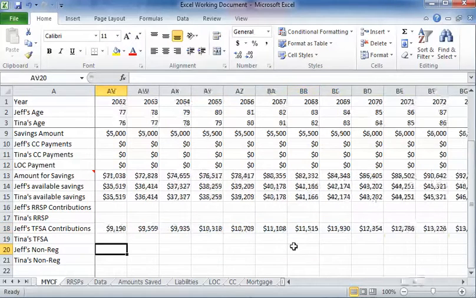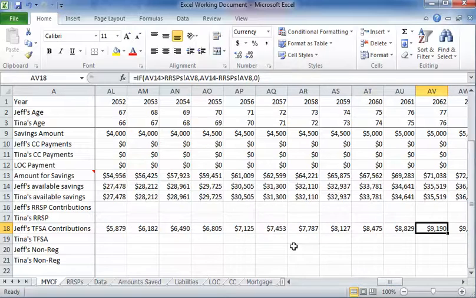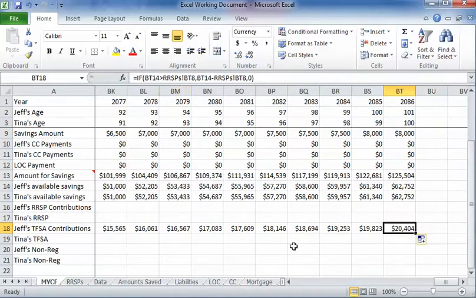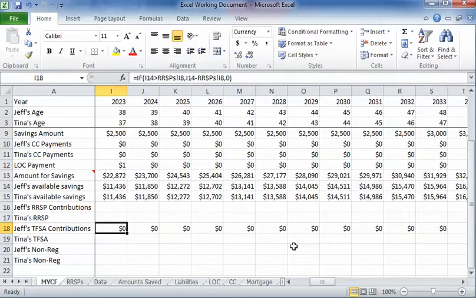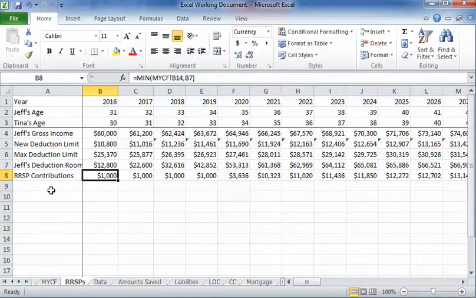And we can see now Jeff's TFSA building. And of course, we could do the same thing with the TFSA that we did with the RRSP, where we make sure that he never over-contributes, and we would build a separate sheet for the TFSA around that. So now we've got Jeff's RRSP growing accordingly.